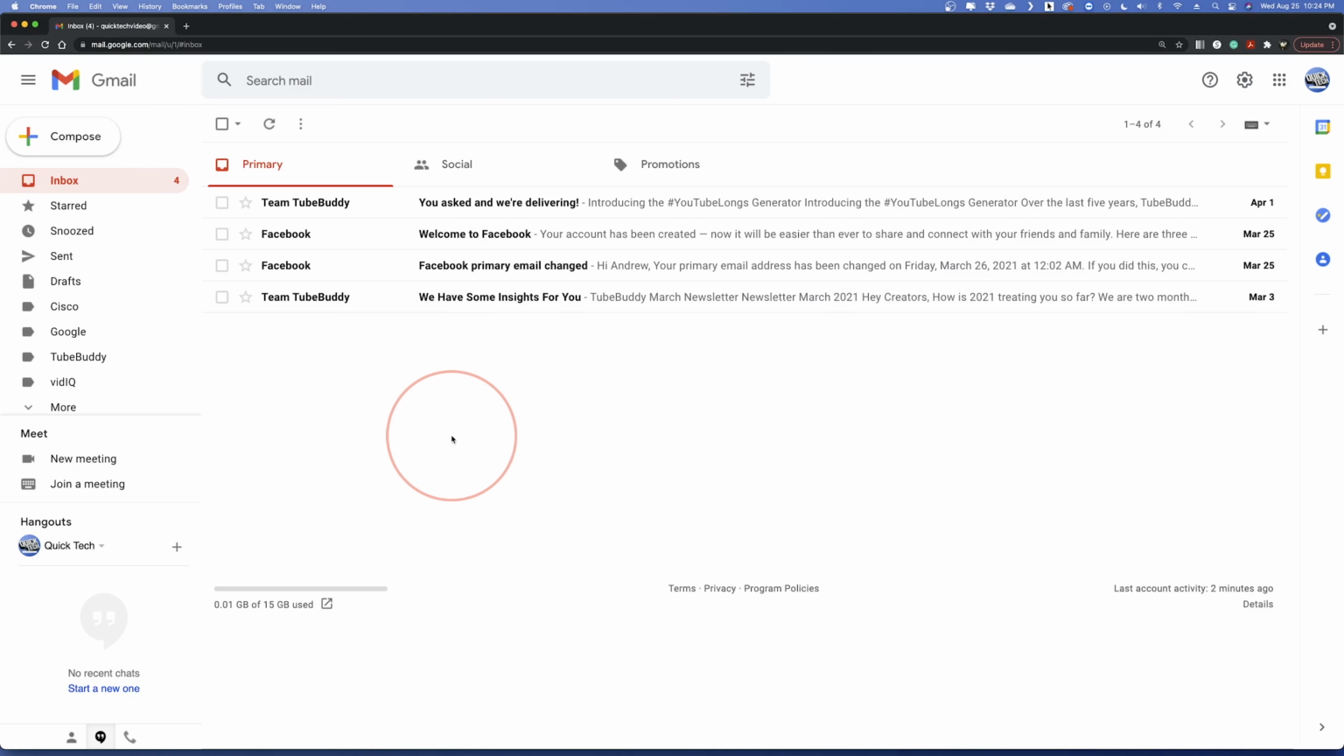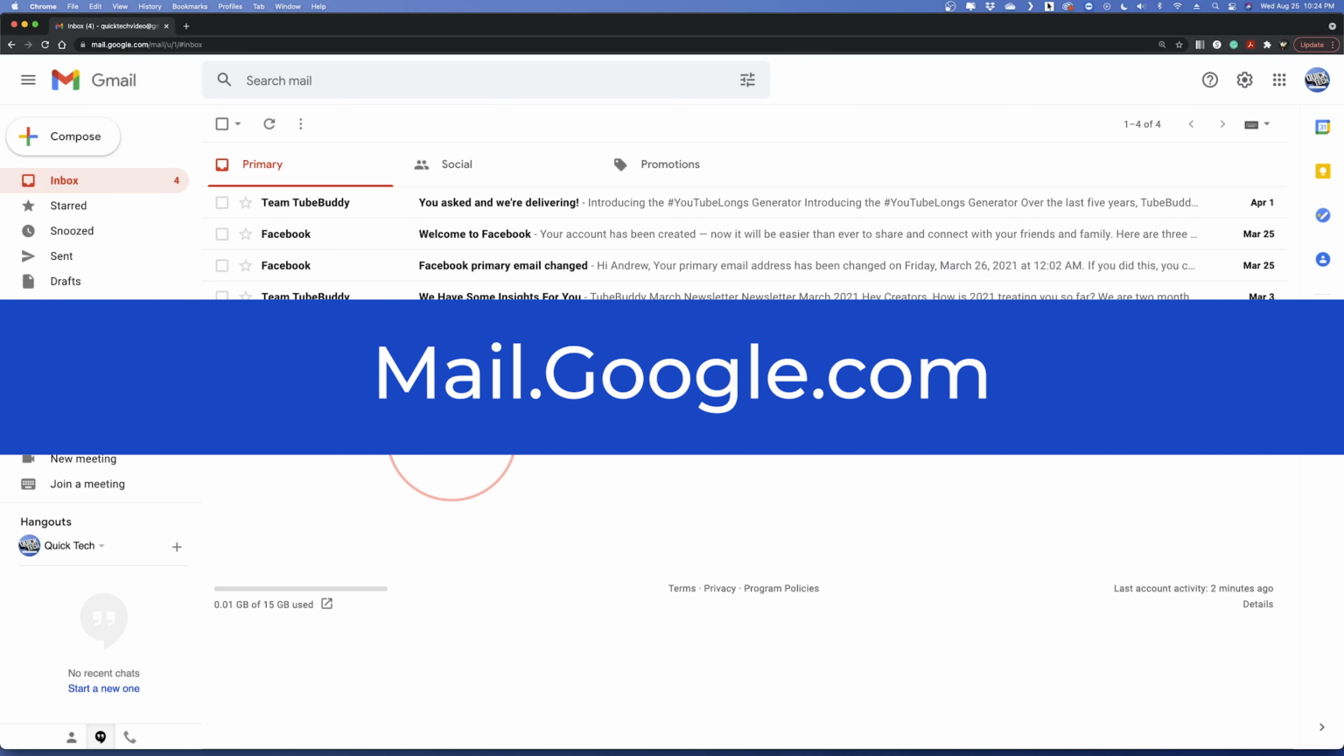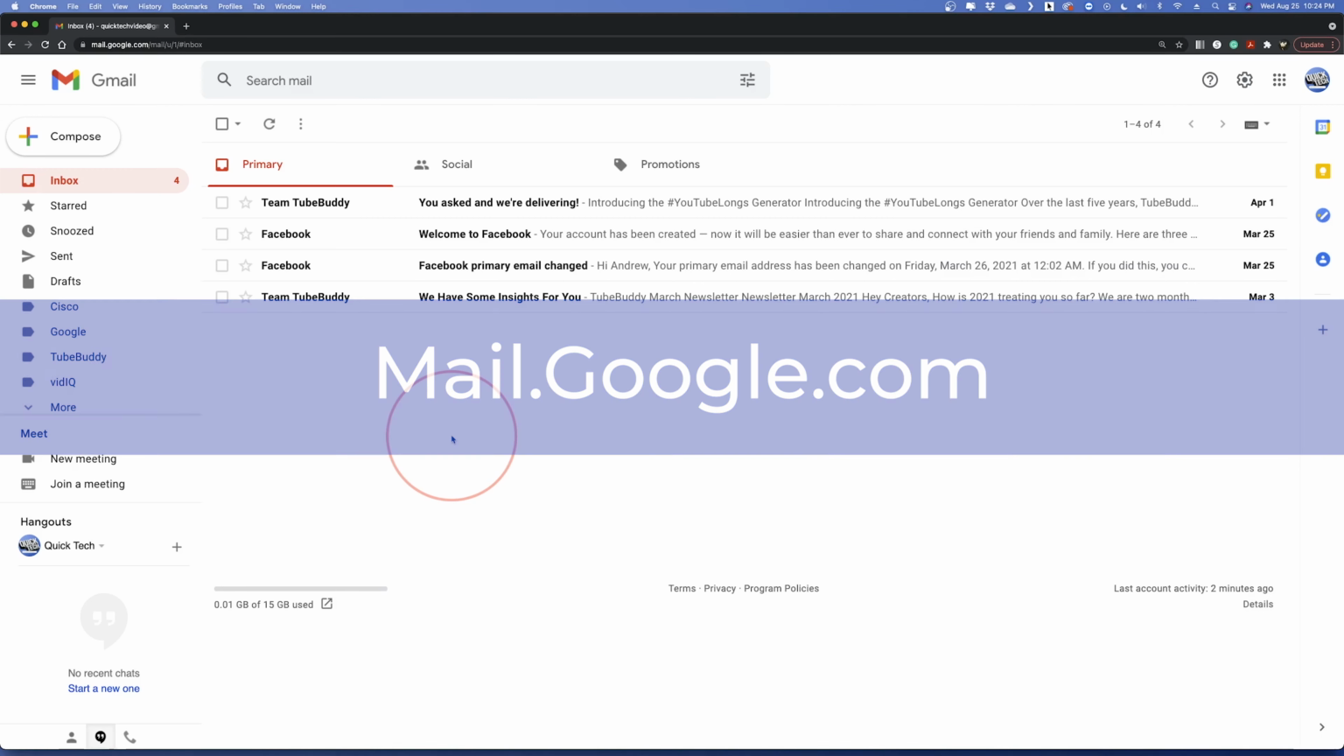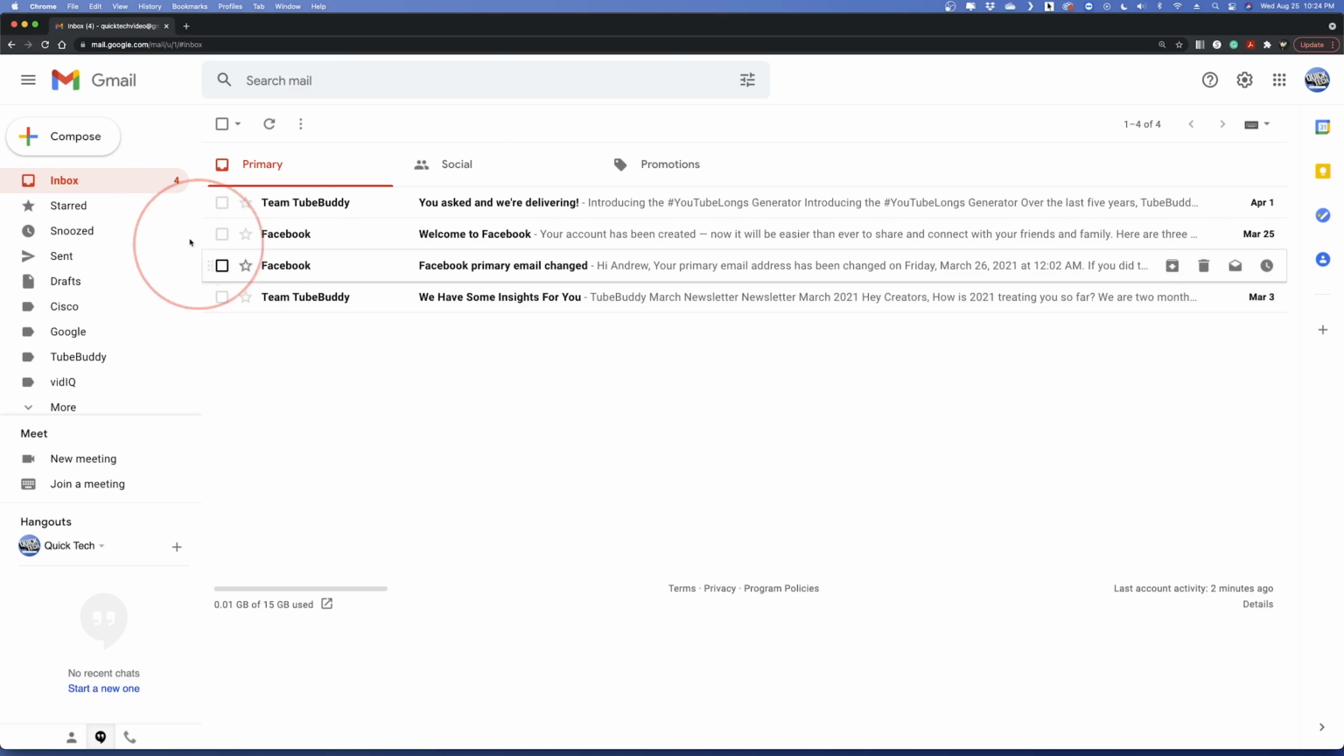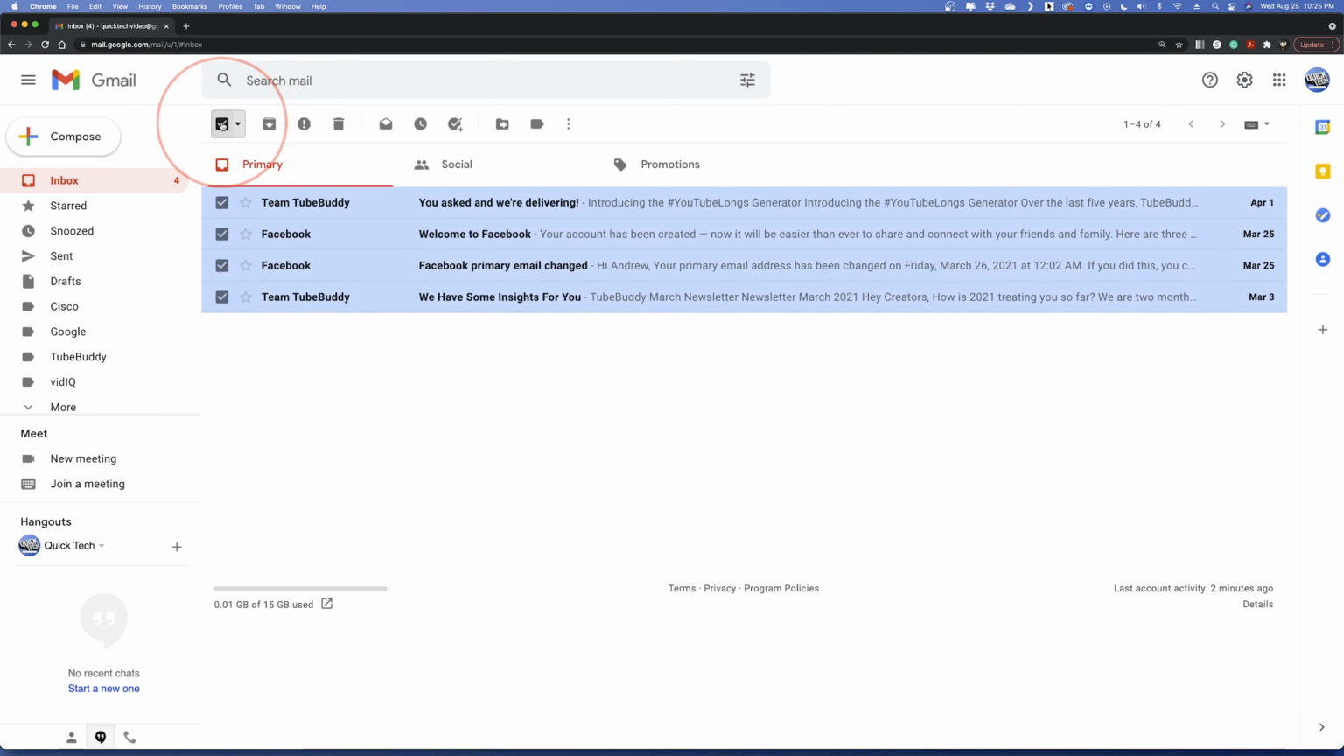We'll be doing this through the Gmail website. To get started, head to mail.google.com and log into your Gmail account. Once inside, open whatever mailbox that you want to mark all as read. Check the box at the top here on the left above all of your messages. This will then select all of your emails. You can also click the drop down if you want and choose just unread.